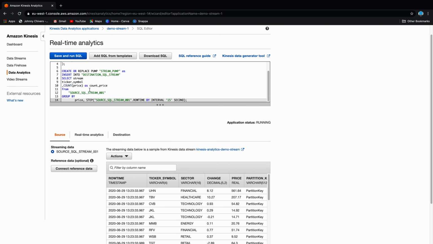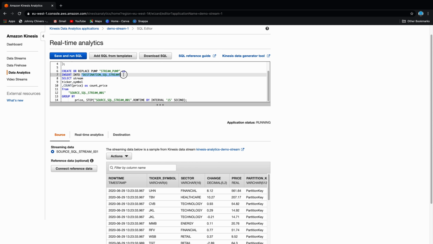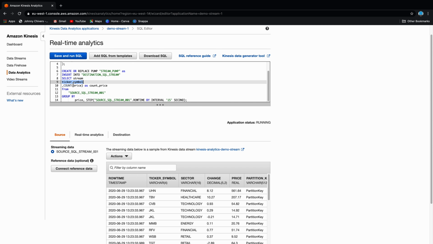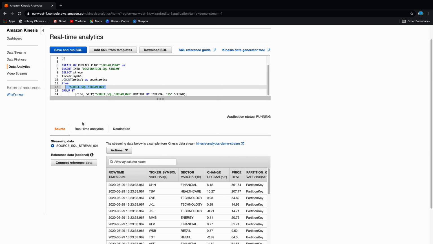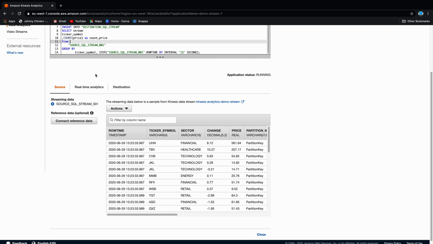So what are we doing here? Basically, we're creating a new stream pump called stream pump. We're inserting into our destination stream, which is here, a count of our ticker symbol and our price from our streaming data source. Grouping by the ticker symbol, apologies, because we're grouping on that, and counting by the price. And then we use a step function, which basically means do this every 15 seconds. And that should be us.